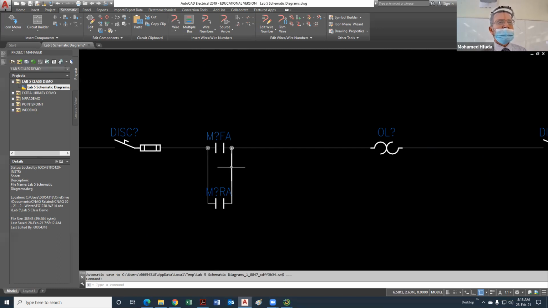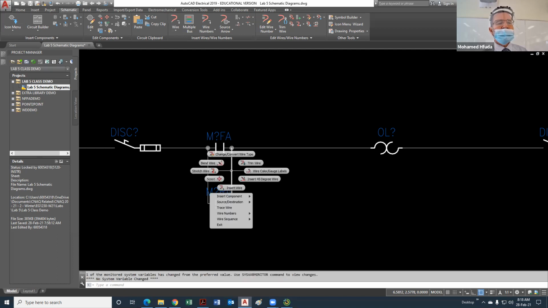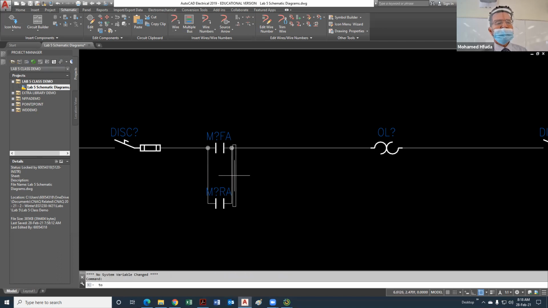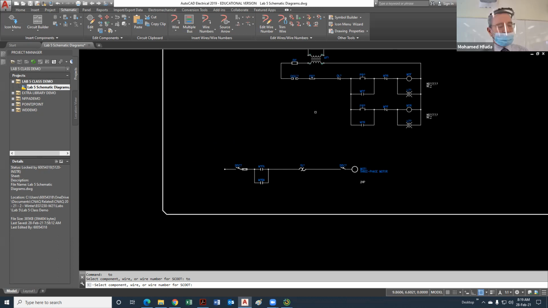So I'm going to come to this wire, and when it's bold, meaning that the software recognizes it, right click, and then go Scoot. Scoot, and it gives me this. Scoot means you can go along the wire only. You cannot go up and down. Even if you move your mouse up and down, it's not going to move. So I can move it a little bit to the right, and then the cursor changes. You can scoot more. So I'm going to click on the other one and do the same. Now that's more readable.